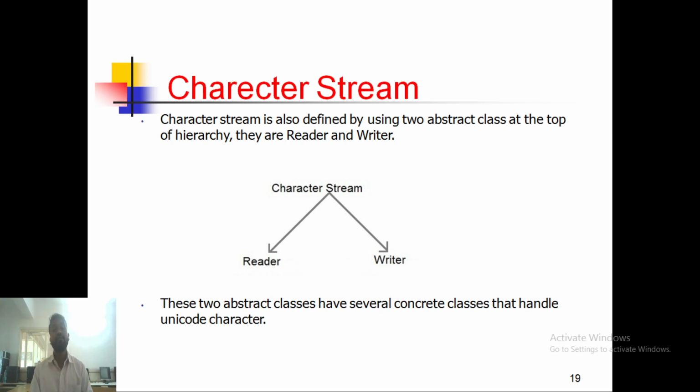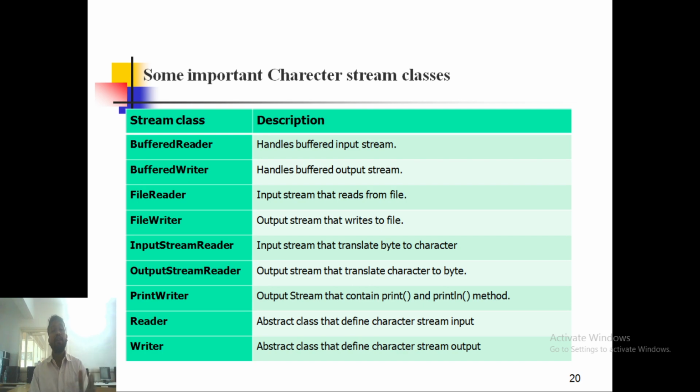Like the byte stream classes, the character stream classes also have some concrete classes. In your syllabus the two concrete classes are InputStreamReader and OutputStreamWriter. If you are interested in other classes, you can look them up. InputStreamReader translates bytes to characters, and OutputStreamWriter translates characters to bytes.